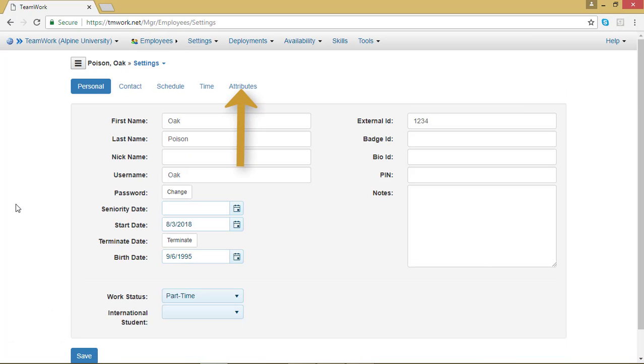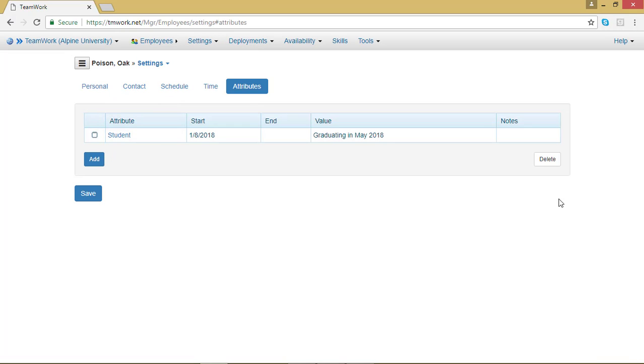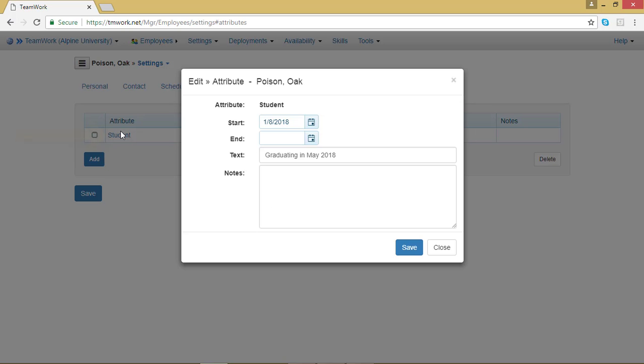Then click on Attributes at the top of your chart, or you can go to your new top menu bar, click on Settings, and choose Attributes. You should now arrive at that list of attributes again. This time, if I click on the attribute, there is a Save button at the bottom of this chart. That means I can make changes to this attribute.